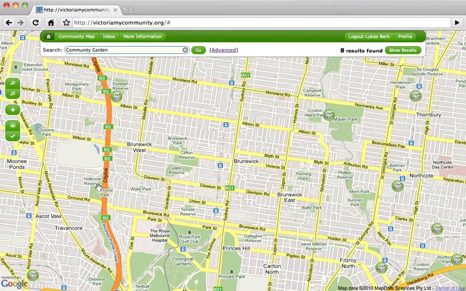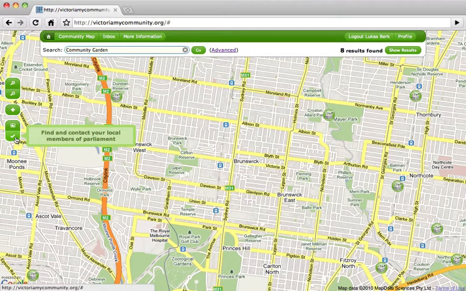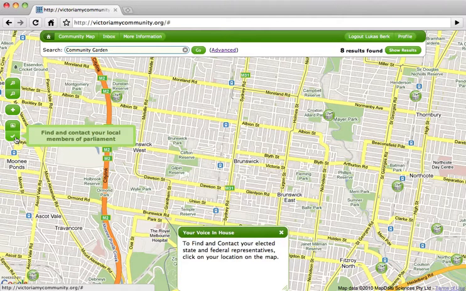Another feature that we've been working on with the Australian Centre for Democracy and Justice, one of the groups that has contributed to this project, is the Your Voice in Parliament application. So this is a tool that allows you to contact your federal and state members of parliament and very quickly identify who they are and then be able to contact them. So very simple to use.